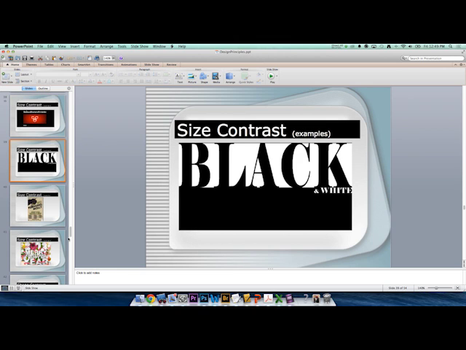Same thing here. Here's that good example of small and big. The black and white works really well there. You didn't notice the white at first, but once you saw it, now the two are kind of playing really nice to each other.